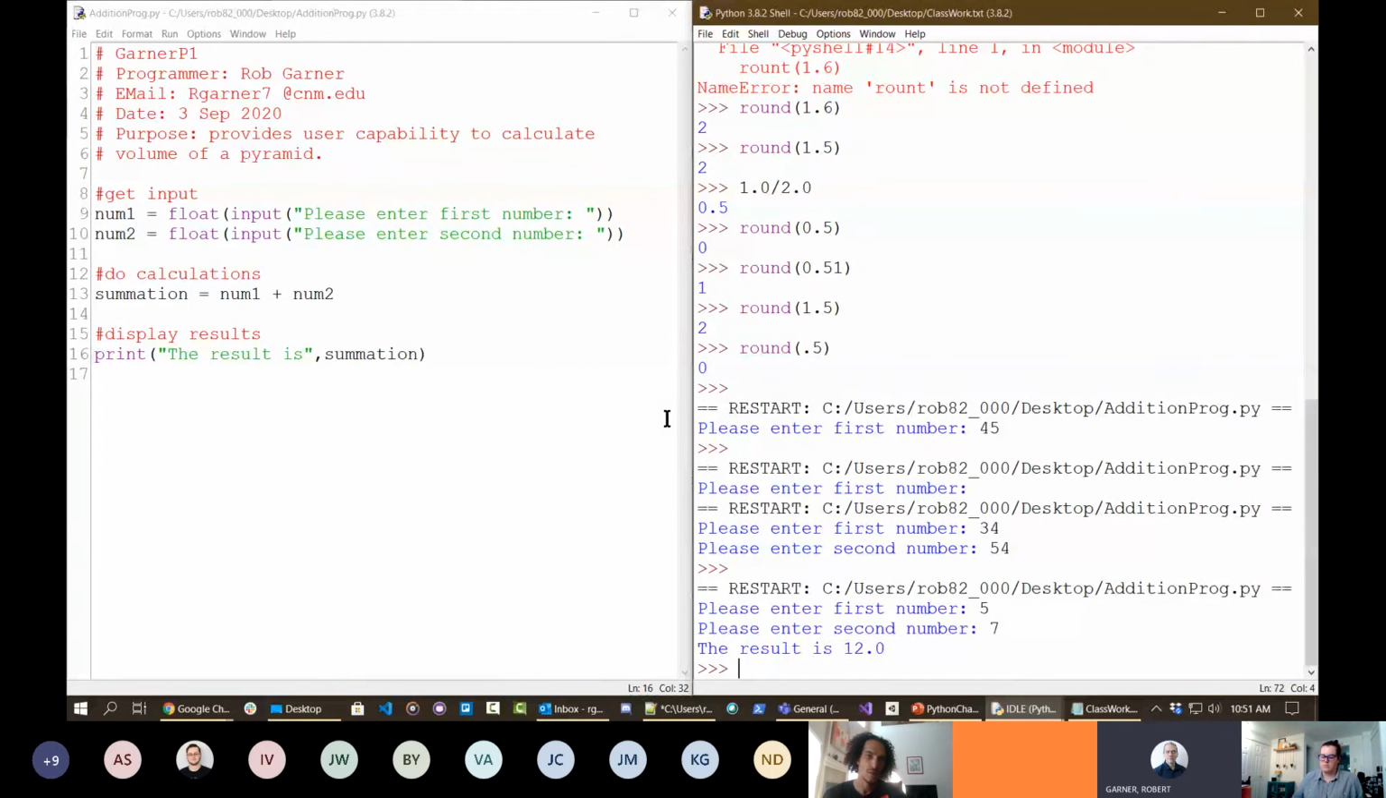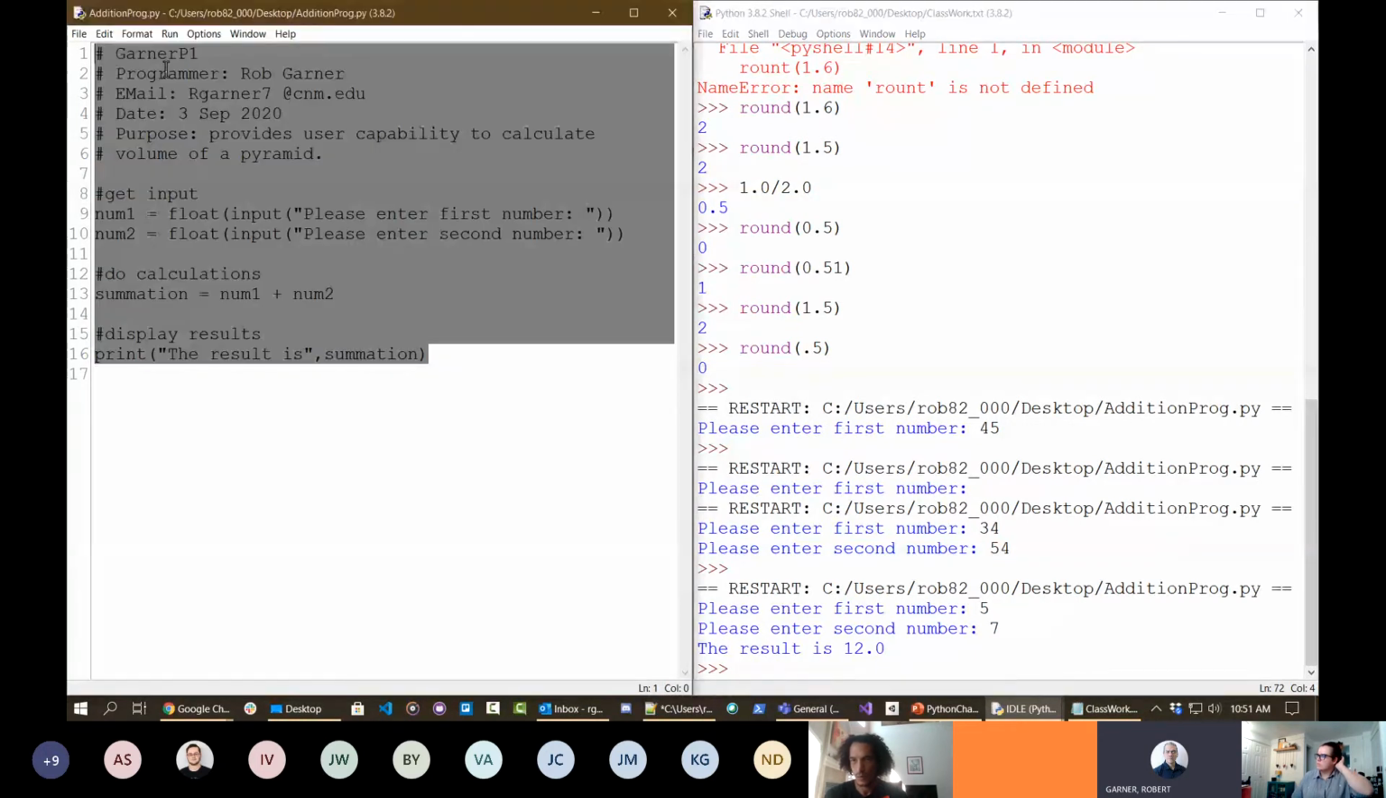So I'm going to put this into the chat. So if you had trouble following along, you have that. That's a pretty good basic structure for a lot of basic calculation programs. Does that kind of make sense?